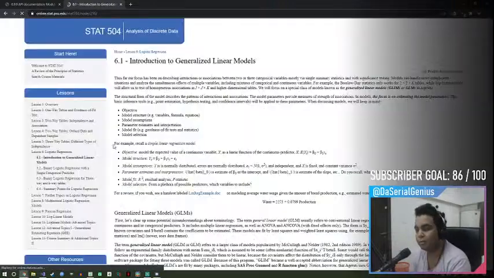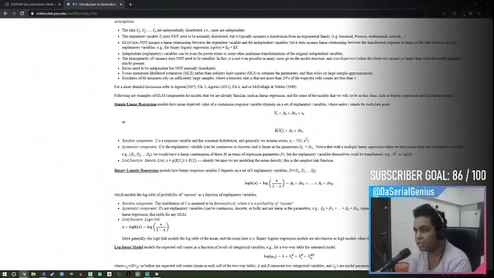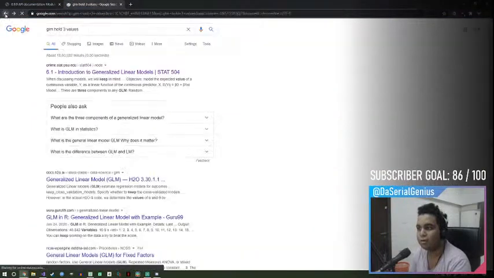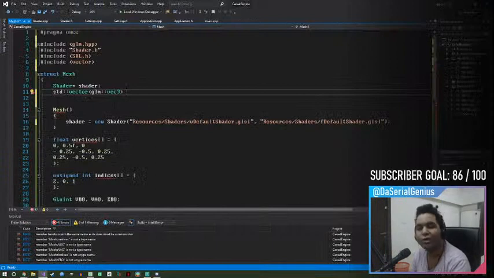Pardon my internet, it's a bit slow. This is not glm. Oh, it's generalized linear model. Okay, fine. But you guys can figure it out, I'm sure. I trust you guys.